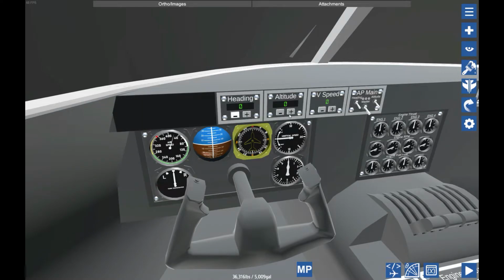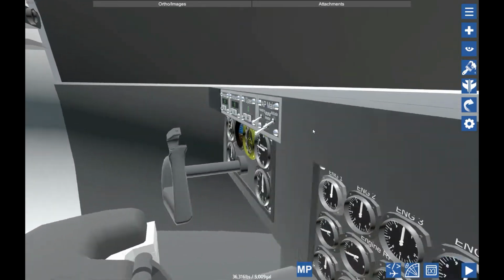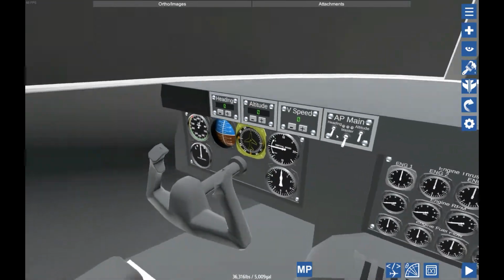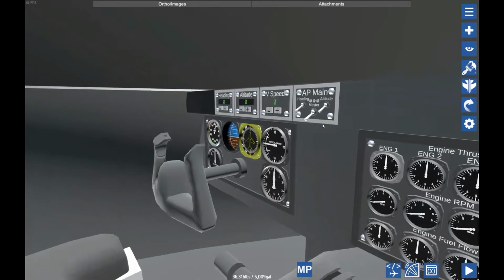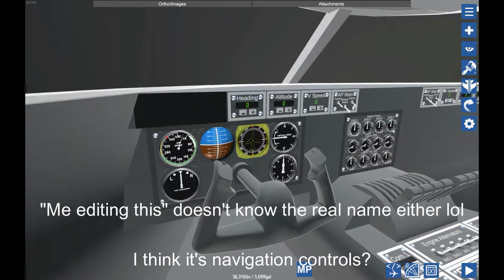And this is the Autopilot on what's it called? I think it's called the top panel. I'm not really sure what it is. And like last time, me editing this will put the actual name up. It's amazing how many things I think I know the name of, then I want to go to record the video and I don't know the name of them.